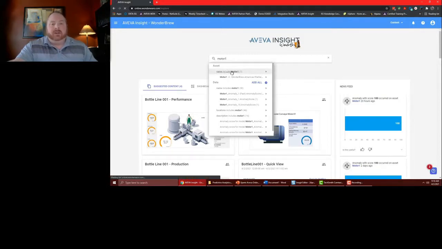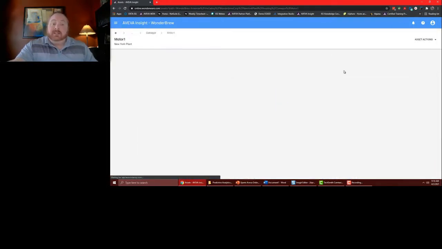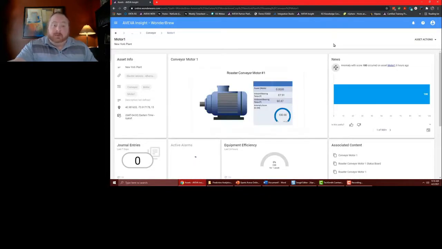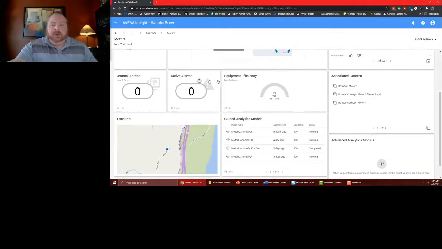But I'm going to go to what's called the asset page. And this just gives an overview of the individual asset that we're talking about here. So you can get to this a number of different ways. You can see everything about this asset from the asset overview page. You can see if there's any active alarms. You can see what content was built. So if there were pre-existing dashboards and trends and displays and things like that, you can see that.